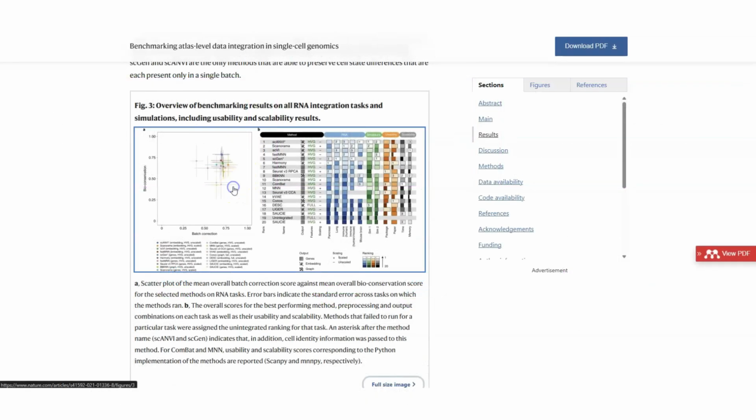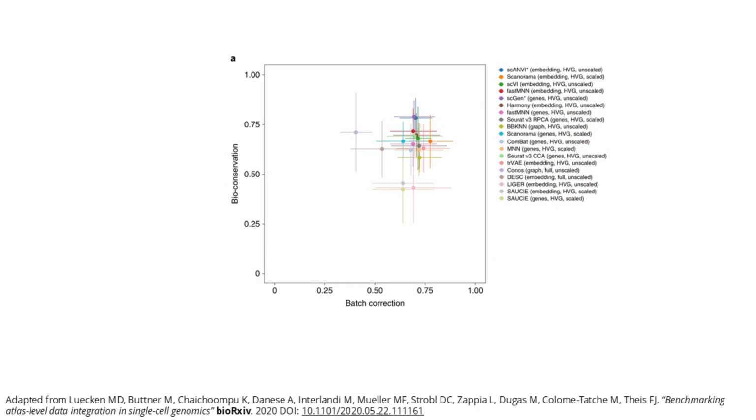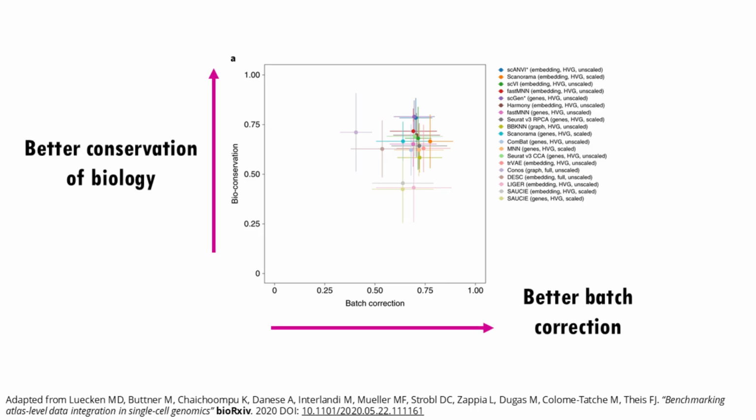Figure 3 in the paper shows a very nice scatter plot of the mean overall batch correction score against the mean overall bioconservation score for a few selected methods on RNA tasks. Ideally, you want a method that's in the top right corner, meaning it scores highly both for batch correction and bioconservation. But as you can see from the error bars, these scores change depending on the task.